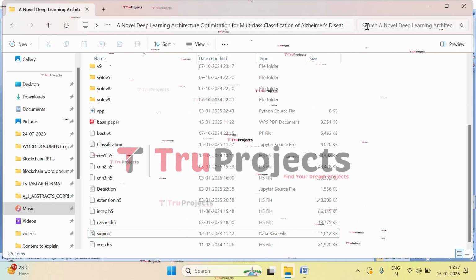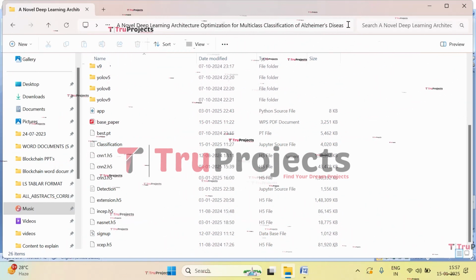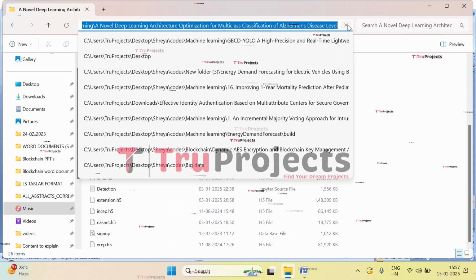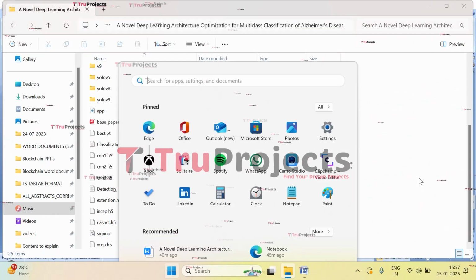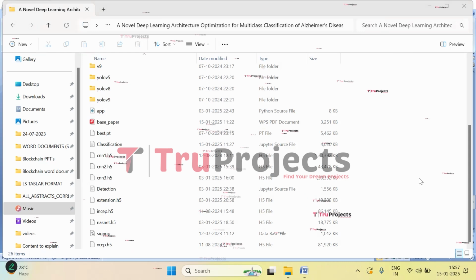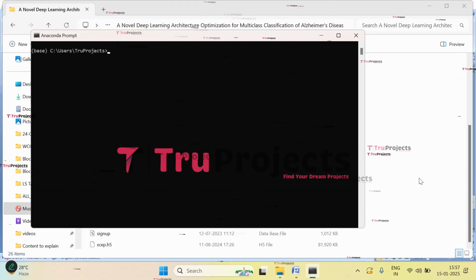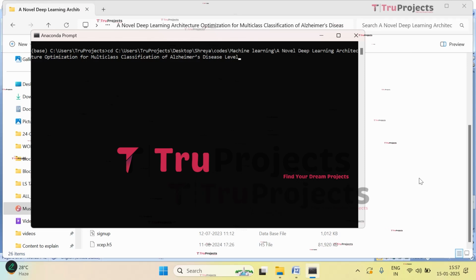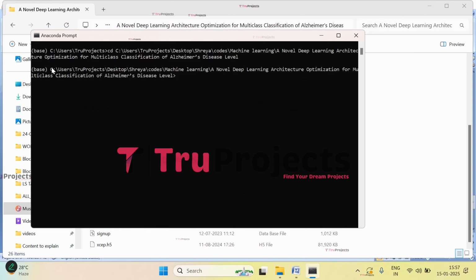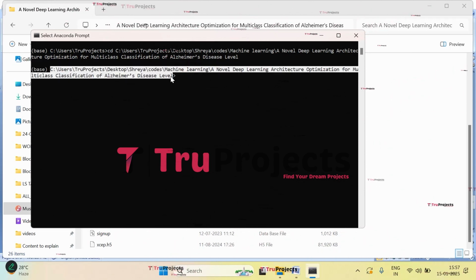Now let us execute. So copy the path of the code folder from the address bar of the file explorer. I'm copying the path. So now open the Anaconda prompt. Here it has been opened. Give the command cd, give the space, paste the copied path. Now click on enter. Here if you observe, the current directory is changed to the code folder's path.